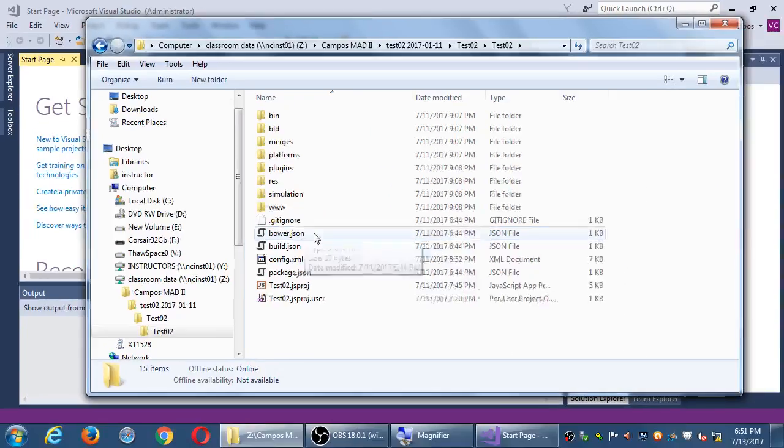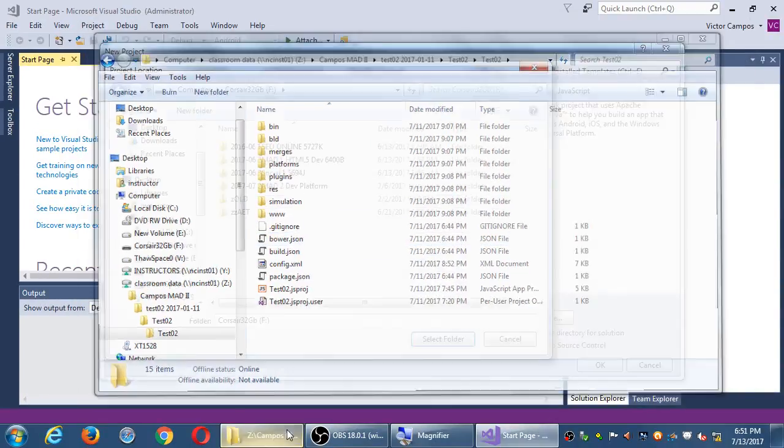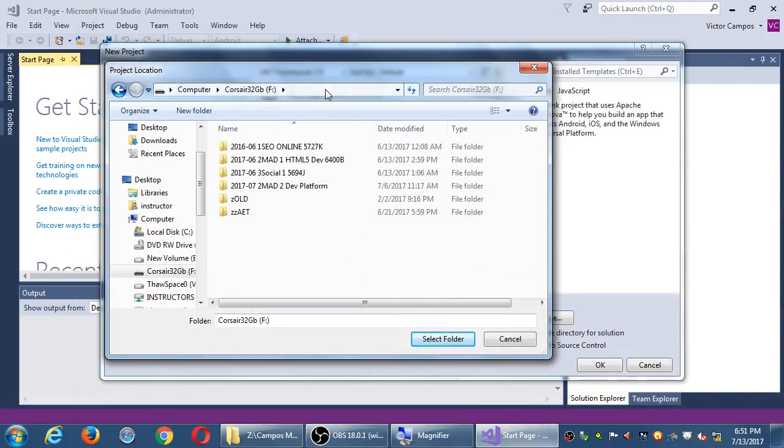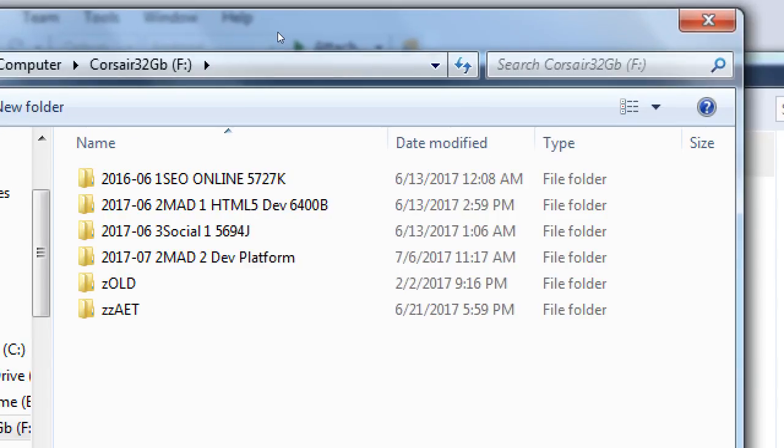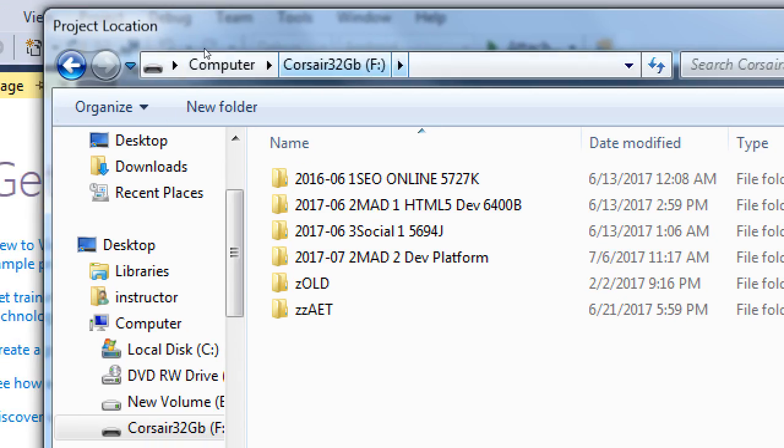I think the way to fix this is I'm going to save this project to my flash drive. I'm still in the middle of saving, but I'm going to save it on the root level of my project. I have a folder in here, MAD2 Dev Platform. This is contributing to the length of my files. I think it's going to be safer to save it to the root level of your flash drive.